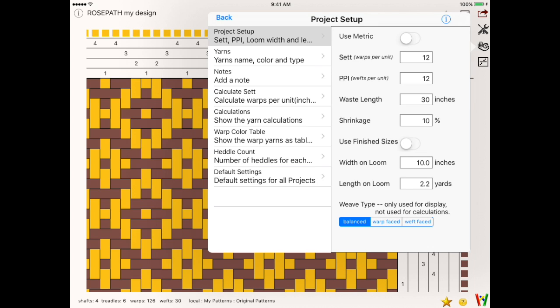Next item is shrinkage. We talked about that before, and shrinkage is 10%. In this setup, there is no indication for the take-up. We could just change shrinkage to 20%, and that would entail both the shrinkage and the take-up. Since I'm using 30 inches for loom waist, I'm just going to leave that at 10%.